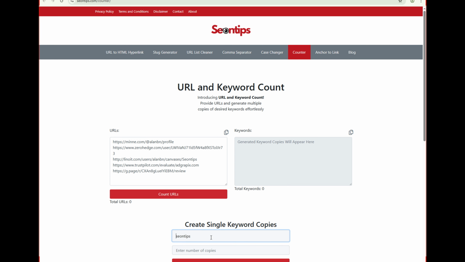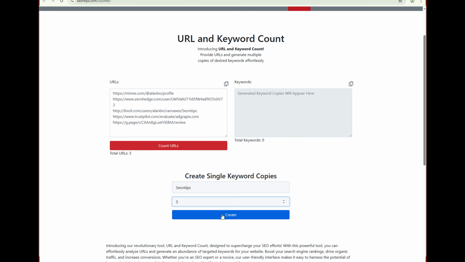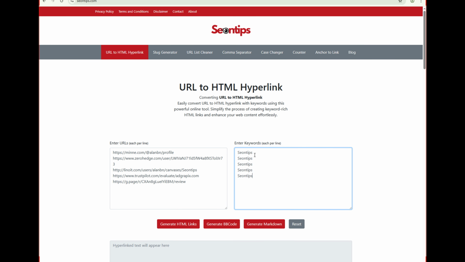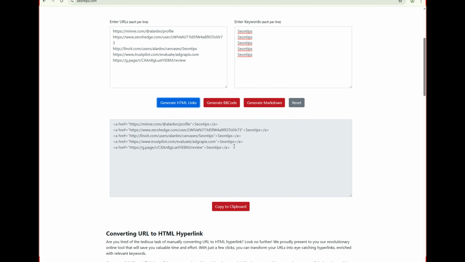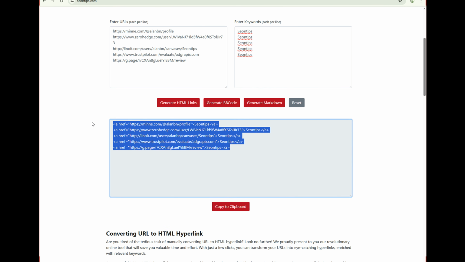Then just add the number of copies you want to make. For example, maybe you have more than 100 links. Then just click on this one. It will show you how many links you have. Okay, 5. And then just create. Okay, it will give you the keywords. Just paste it here and then generate. Okay, now copy this.